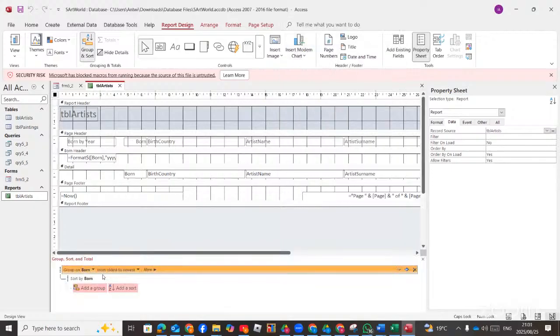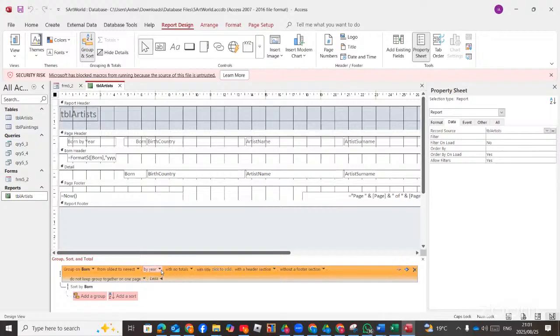Then watch out for this. When it's group, you must watch out for this. You go to more. We have grouping by, because this one is the year born, say by year or by month, that's the date. We can have also with no totals. That is the one we use to do calculations with no totals.